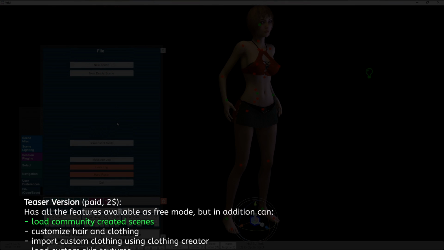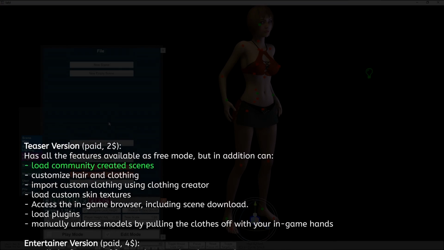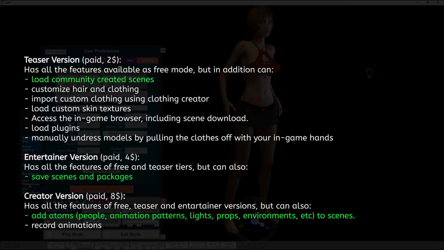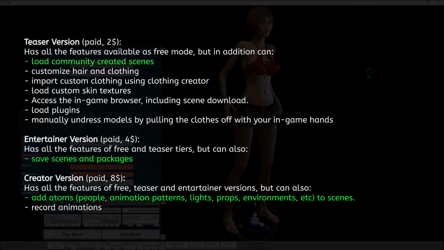Teaser version. Teaser version has all the features available like the free mode, but in addition you can load community-created scenes, which is one of the most important features, customize hair and clothing, import custom clothing using the clothing creator, load custom skin textures, access the in-game browser including scene download, load plugins, and manually undress models by pulling the clothes off with your in-game hands.